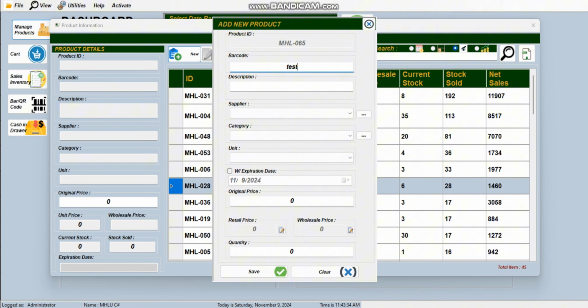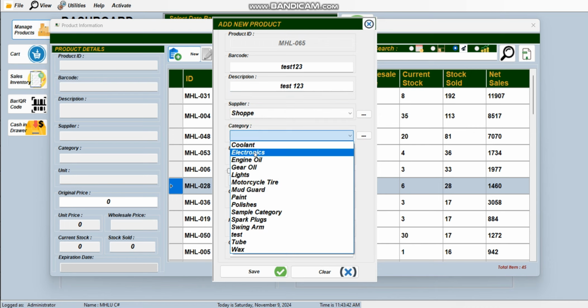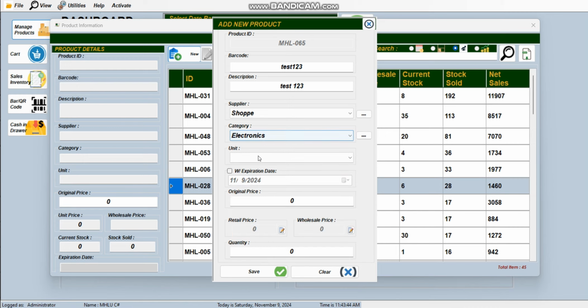Input all the information of your product. In my case I will try a test product. You can add a new category and supplier by clicking the three dots button beside of the drop-down. You can also check or uncheck the checkbox if your item has expiration date or none.